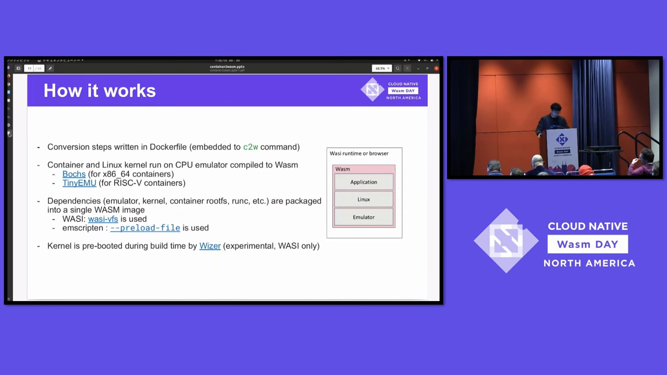So how does container2wasm work? First of all, the conversion steps from the input container to the output Wasm are written in a Dockerfile and run on docker build, so BuildKit. And we use CPU emulators compiled to Wasm for running native binaries on the browser. For x86-64 containers, the Bochs emulator is used. And for RISC-V containers, the TinyEMU emulator is used.